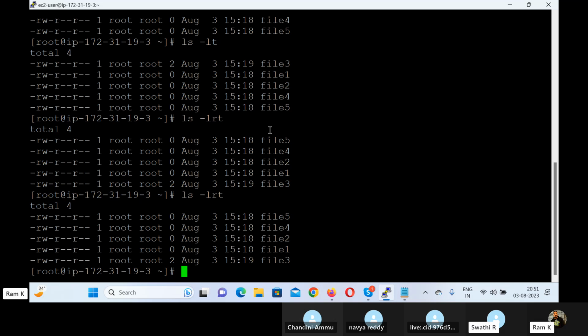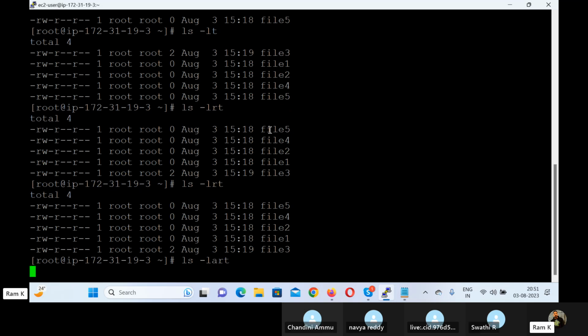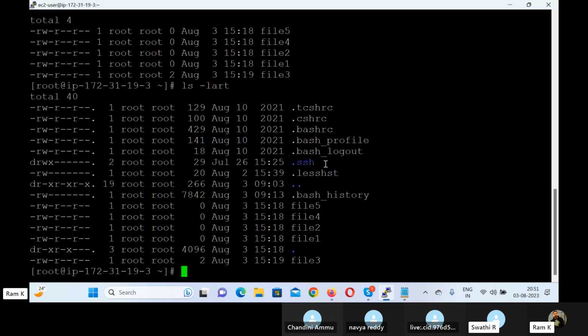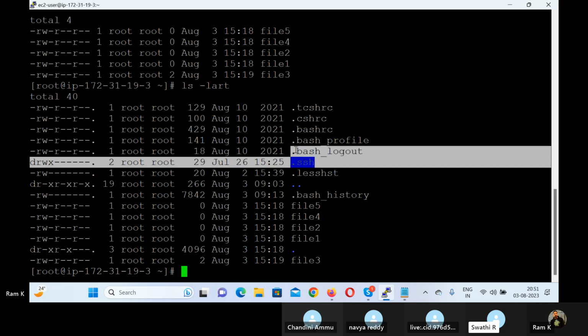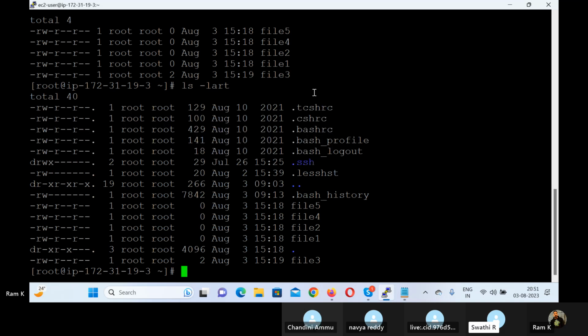Now there is one more option called A. ls -lart. Ascending order, I thought. No, A is for hidden files, almost all. The hidden files always start with dot. These are all the hidden files.